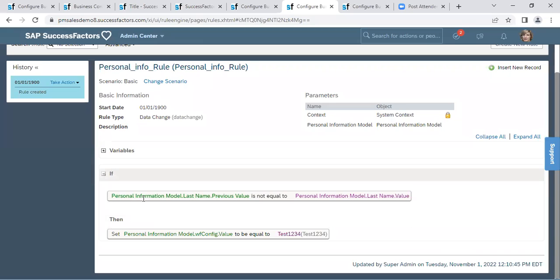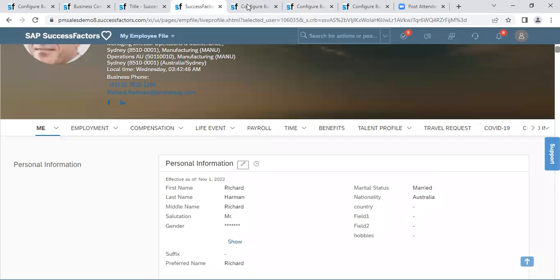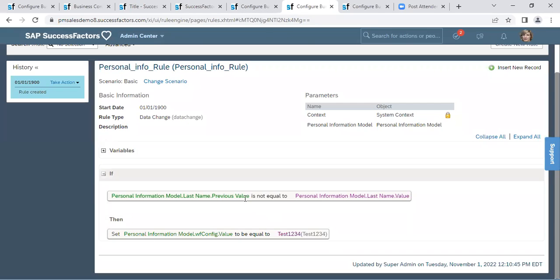What I have selected here is the personal information model, previous value. The previous value was Redman, right? Yes, sir. If it is not equal to the actual value, then it should trigger a workflow. So this is the workflow that we have created.